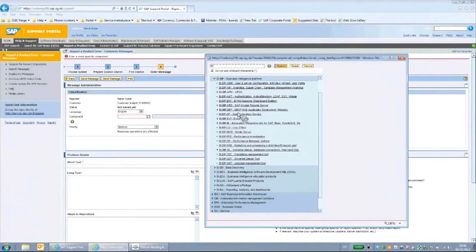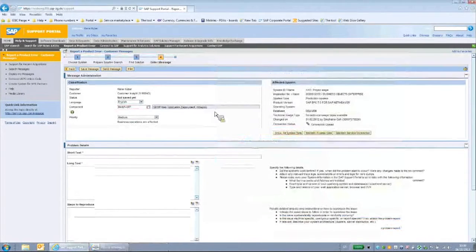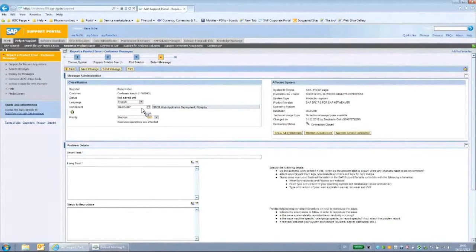If you do not know 100% what component to use, don't worry too much. The technical team here will look at the message, and if they see the component area is not absolutely correct, they will forward it themselves. So it will get to the right place. I wouldn't worry about it too much.